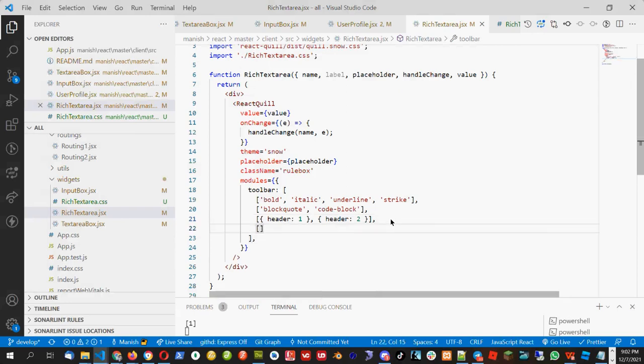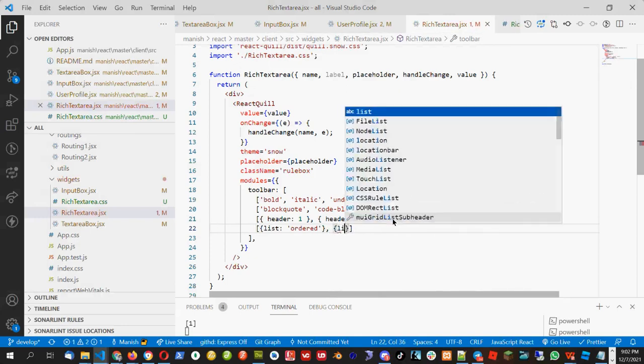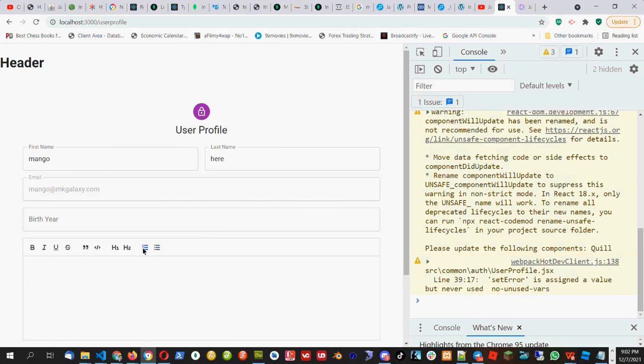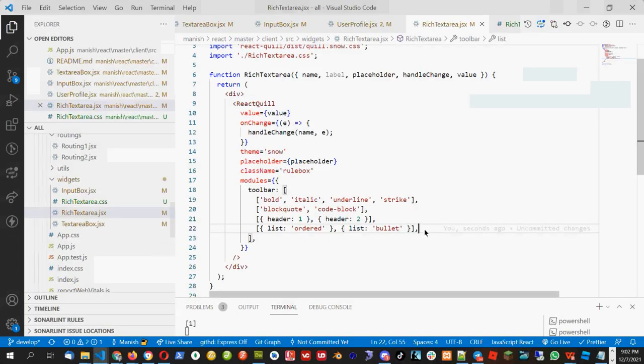Next array we will create, here we will put list, and it is called ordered list, that is list: ordered. And then I will create another one, list, and I will name it as bullet. So this is unordered list. Okay, so we got ordered list and unordered list.